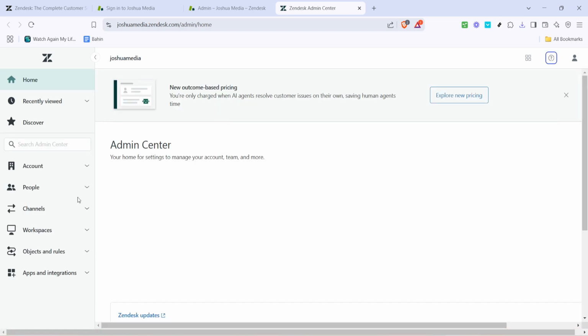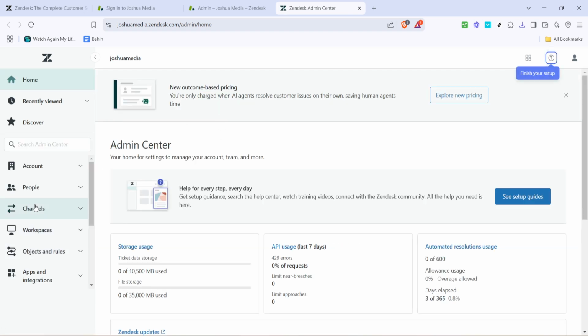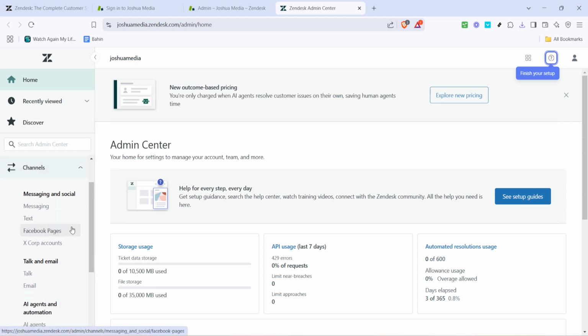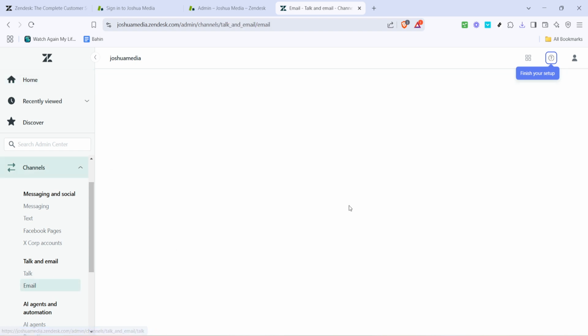Within the Admin Center, find and click on Channels in the side menu. Channels are where you manage different ways your customers can interact with you, including email, which is what we're focusing on today. Once inside the Channels section, click on Email. This will take you into the email settings area.